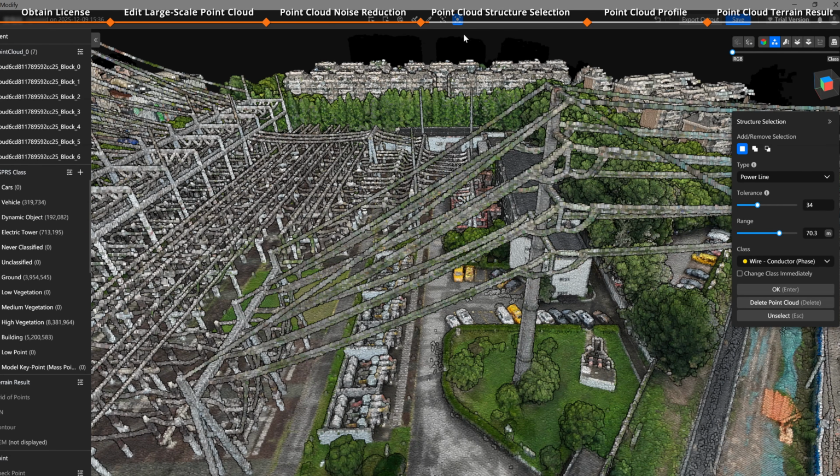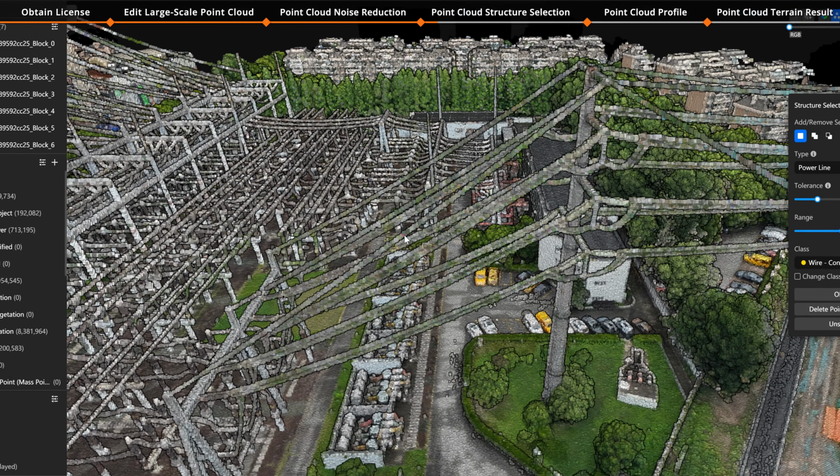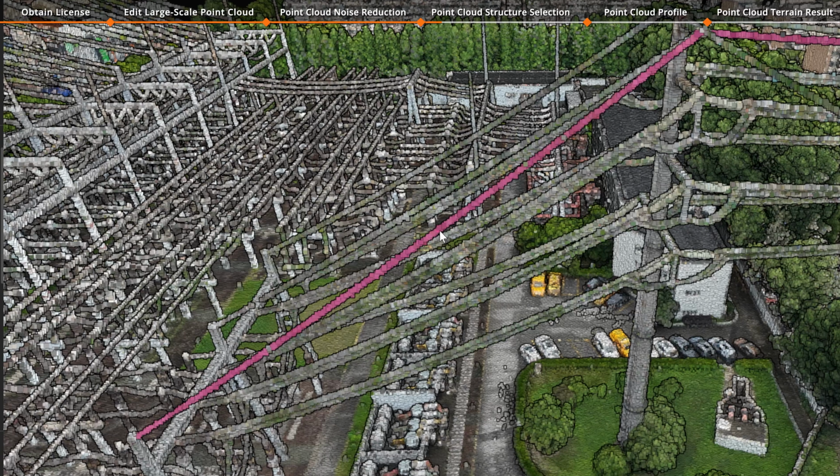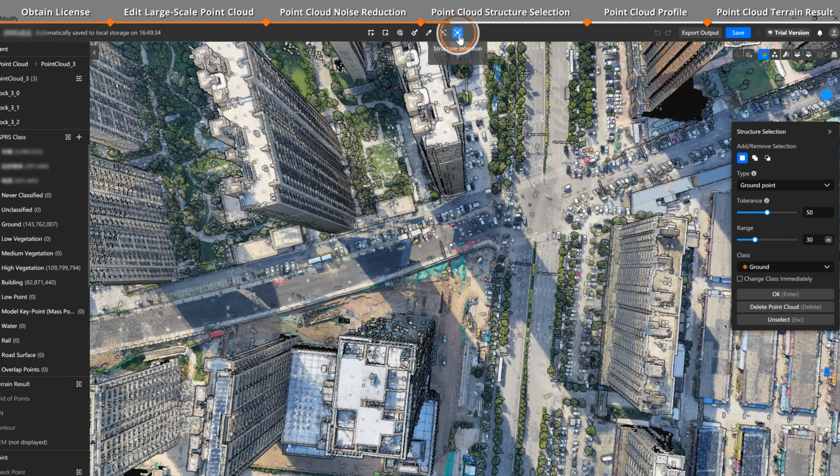Structure Selection uses clustering algorithms to automatically cluster the currently selected area, allowing quick selection of point clouds consistent with the current point cluster. Click Structure Selection. Single selection allows you to select one area. Add Selection enables continuous selection of multiple areas, while Subtract selection cancels previously selected areas.